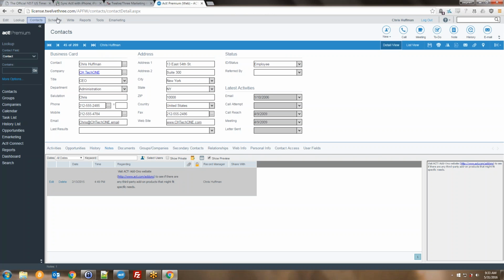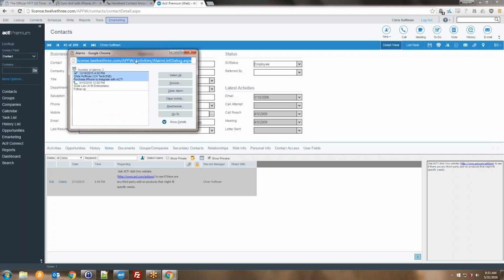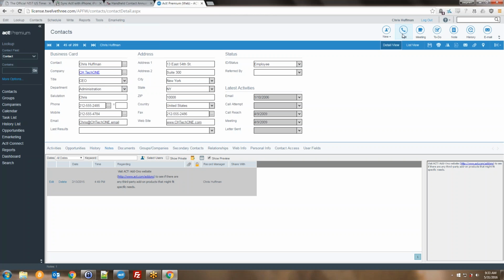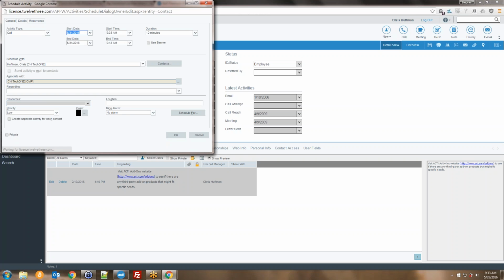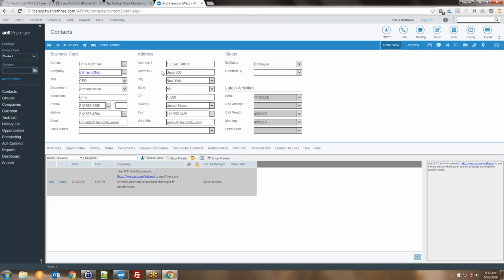Everything is, it's a web page, so all of these different buttons are more like links. If I want to schedule calls, here's a good example. My alarms window just came up and it's a pop-up here. And scheduling calls brings up another pop-up, and all these drop-downs are elements in HTML5. And you can use this in much the same way as ACT that you've used in the past.